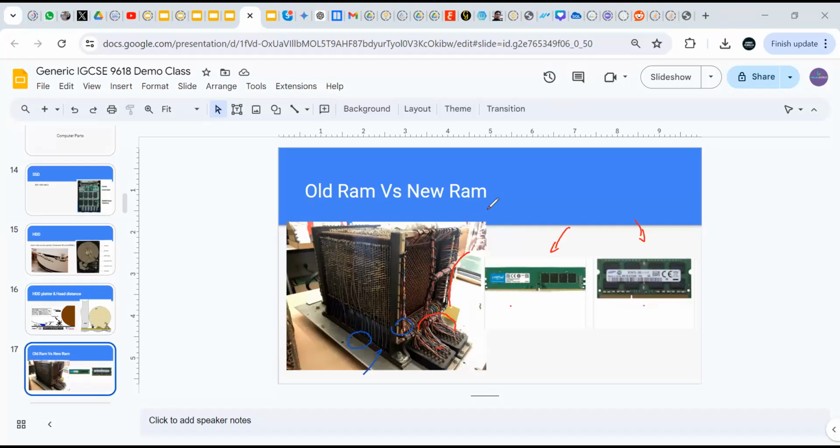What is this? PC? No, this is an old RAM. When they came up with RAM in the 1960s, that was how the RAM looked. Wow. Okay. Good.